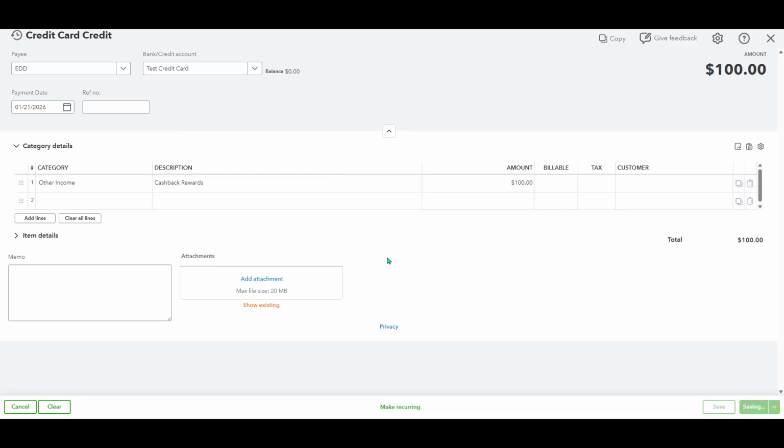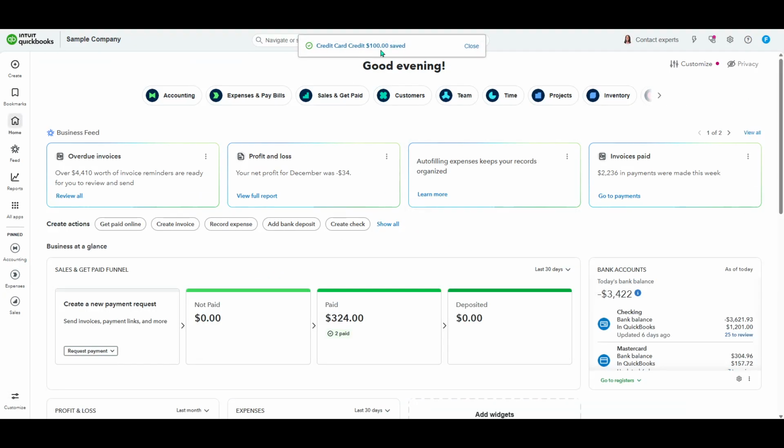That's it. You've recorded the cashback as a credit to your credit card and categorized it to the appropriate account, keeping both your liability and your income or expense reporting accurate. Review your next reconciliation to confirm the credit appears as expected, and continue using the same process each time a reward posts.